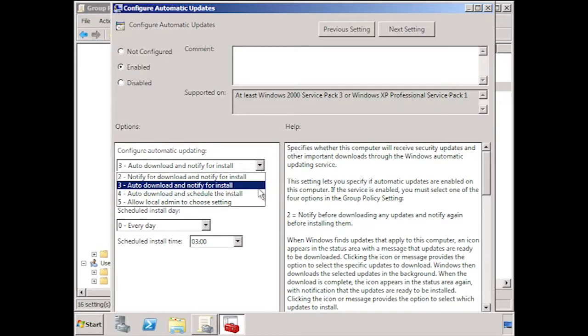Option number 3 will automatically download Windows updates and notify the user, asking them if they want to install the update. Option number 4 is the option that is chosen on most networks, as this will automatically download updates and then schedule the install without any user interaction.